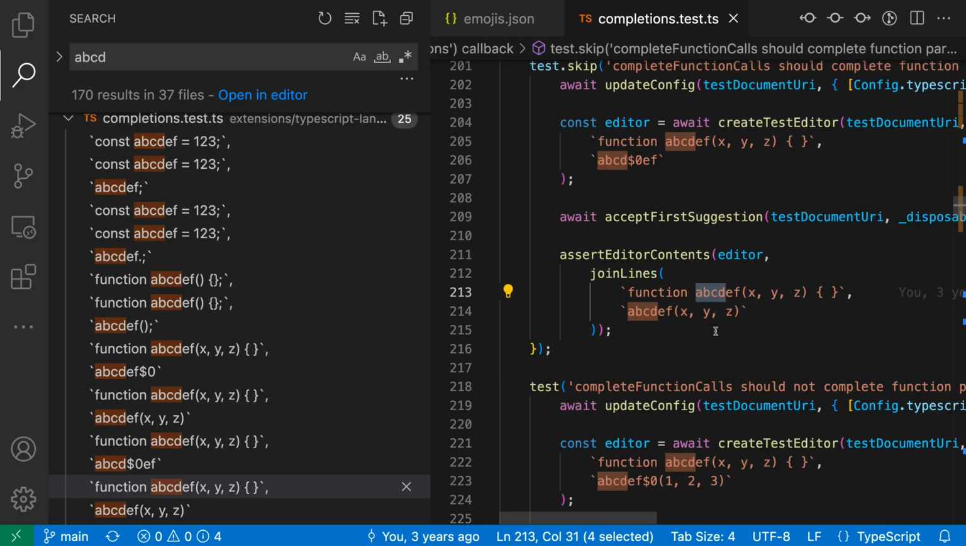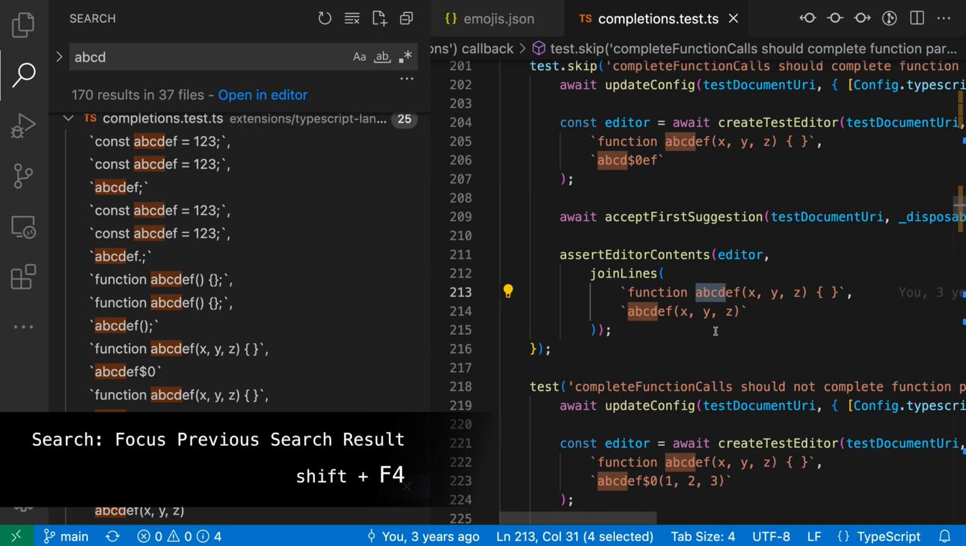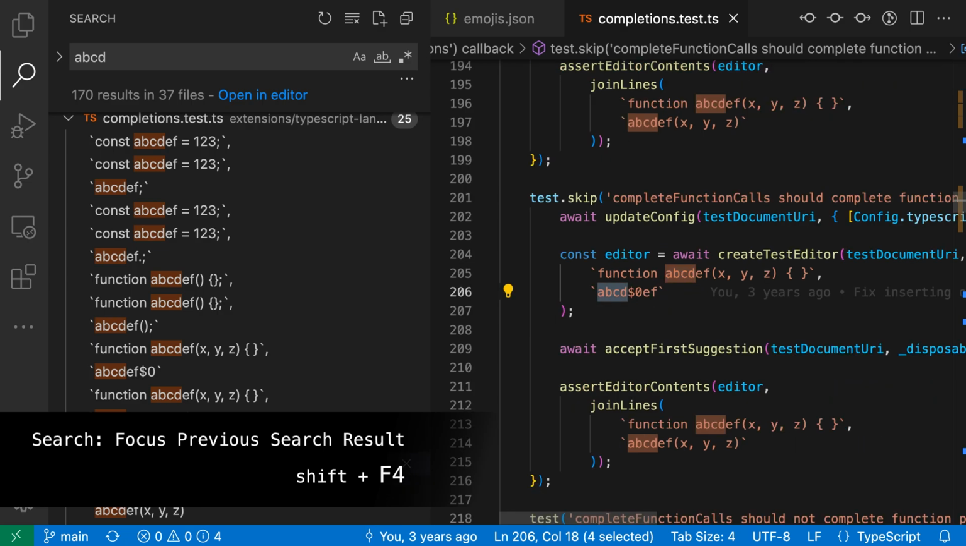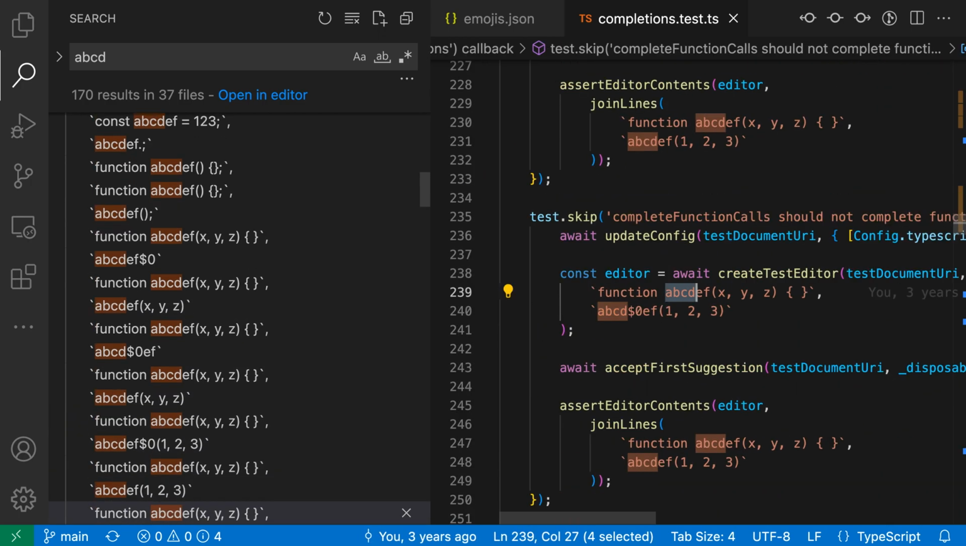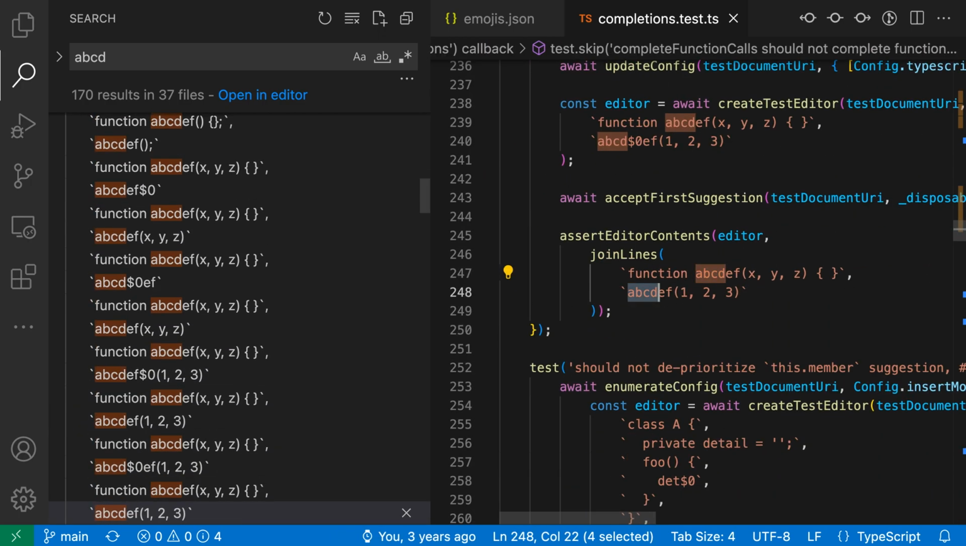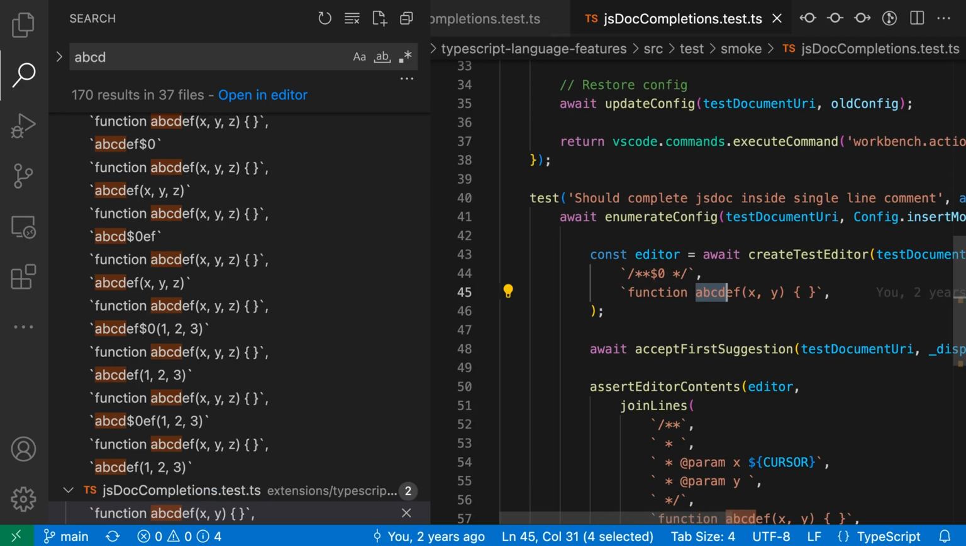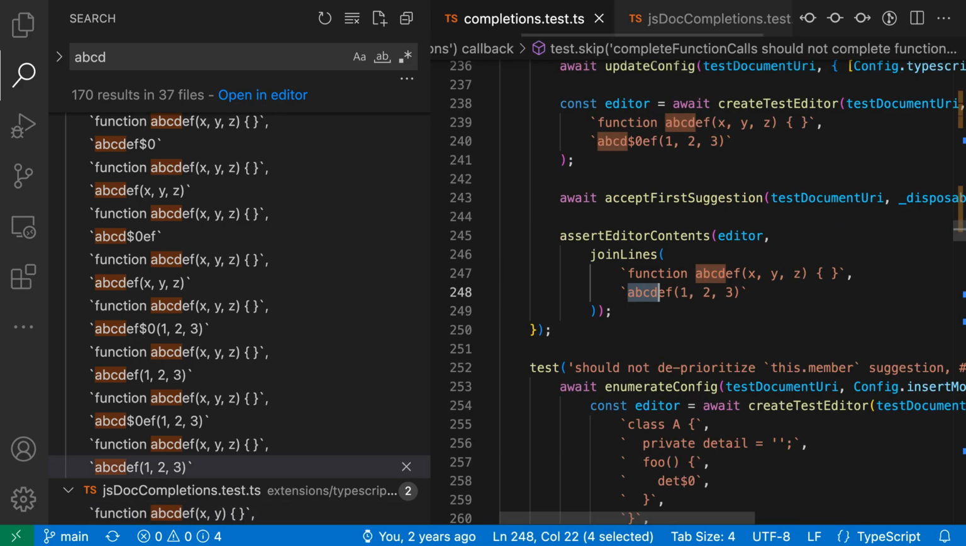And then to jump to the previous search result, using the focus previous search result command, I can use Shift F4. This will jump backwards through the search results instead of going forward. And this will even jump across files. So I'll navigate through here to find the last result in this file. And then watch, as soon as I pressed F4 that last time, it actually jumped over to a separate file. So I can use F4 to navigate through the entire list of search results. And then again, if I wanted to, I could just press Shift F4 to jump backwards through the list instead.